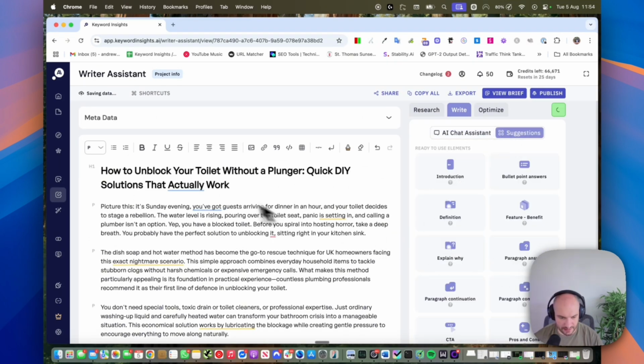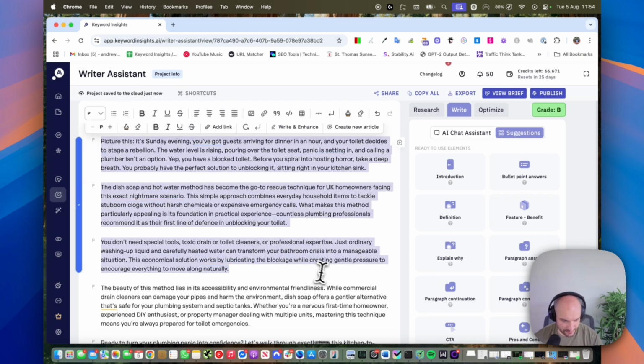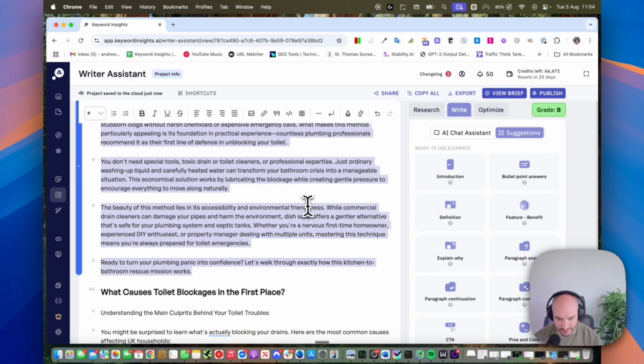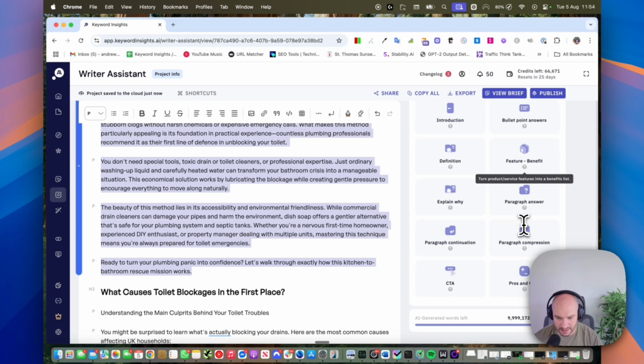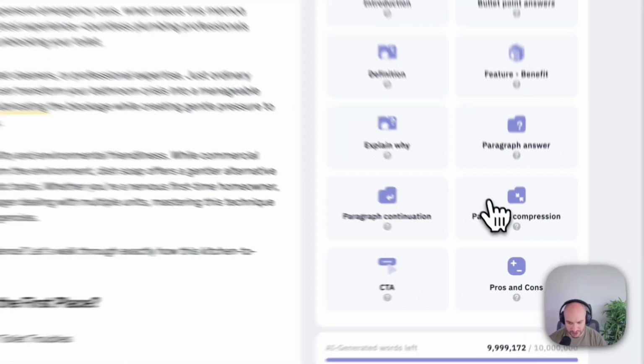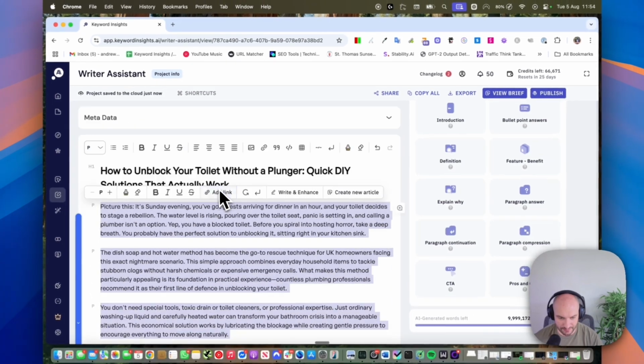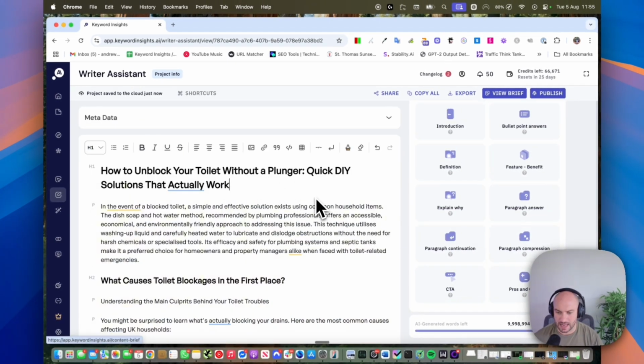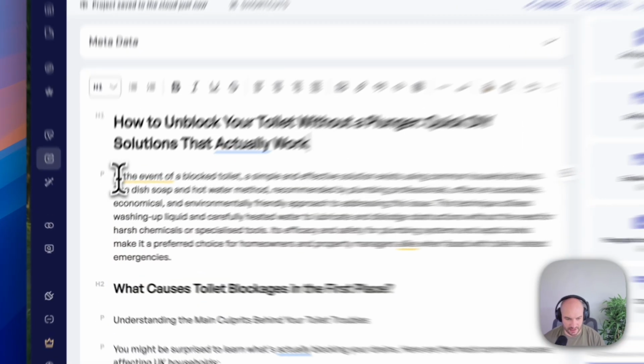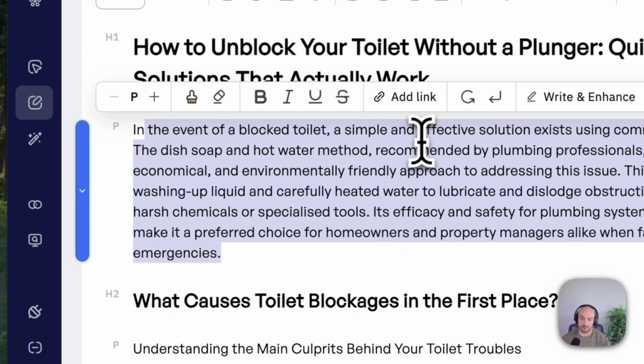So you might be like, okay, this introduction is far too long. So we'll copy it all, and then we'll say paragraph compression, and it's going to just make a shorter version of that, which it's running now. There we go. And in a couple of seconds, it's just done a smaller intro for me by compressing it.